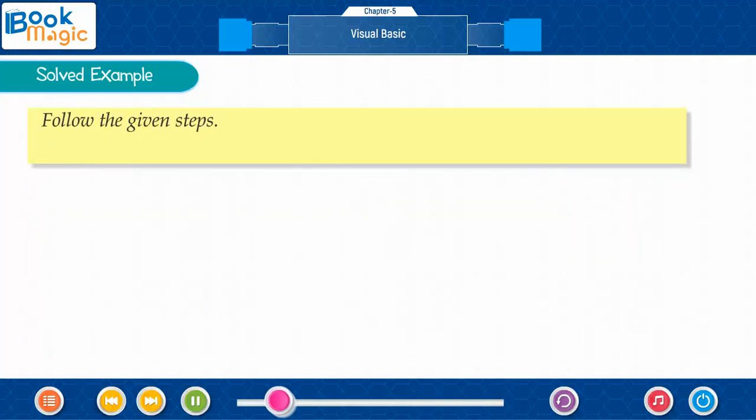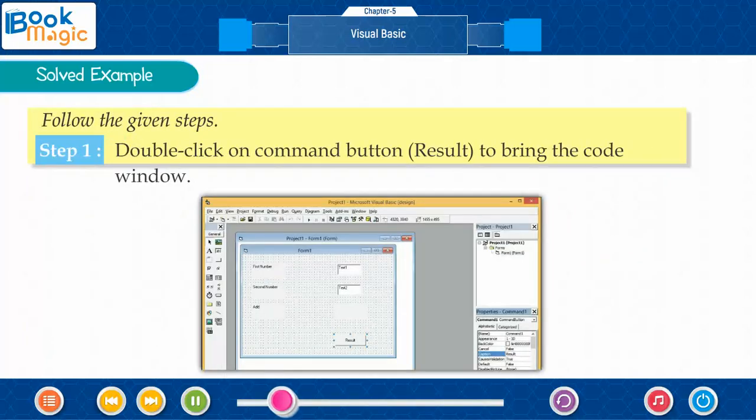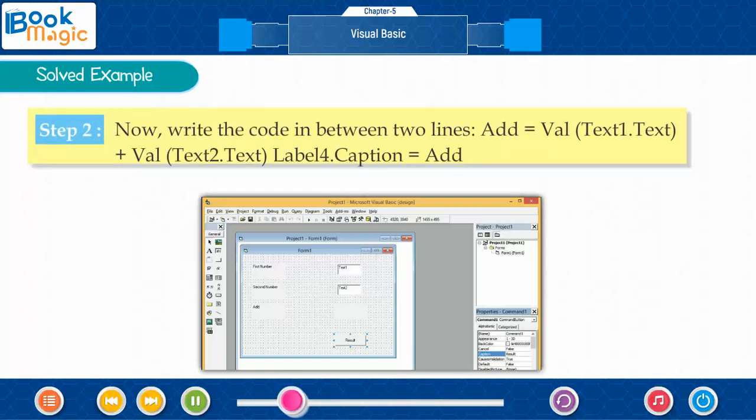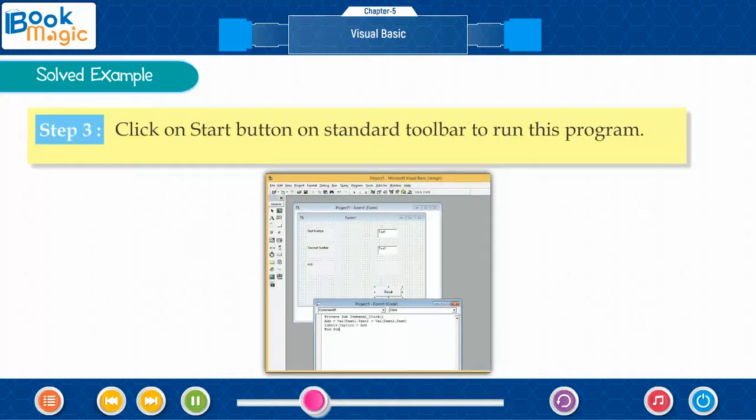Follow the given steps. Step 1. Double-click on command button Result to bring the code window. Step 2. Now, write the code in between two lines. Add = Val(Text1.Text) + Val(Text2.Text). Label4.Caption = Add. Step 3. Click on Start button on standard toolbar to run this program.